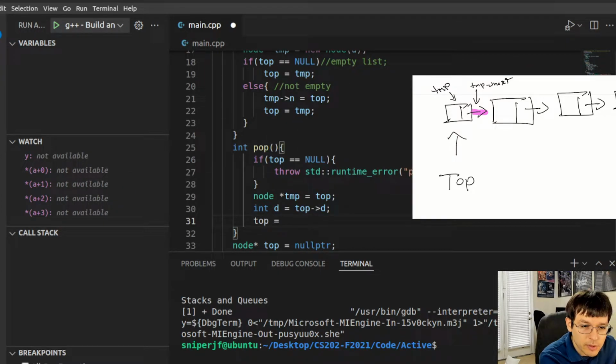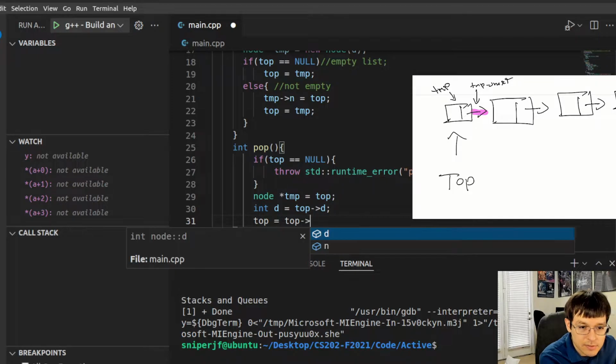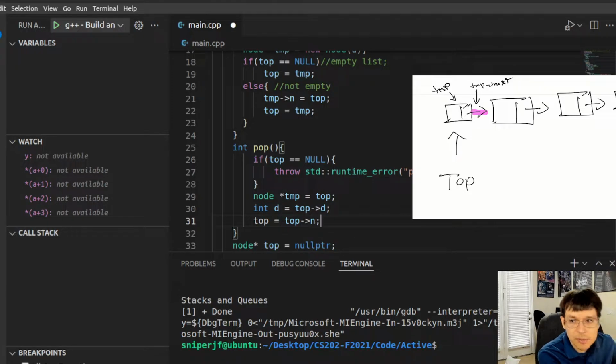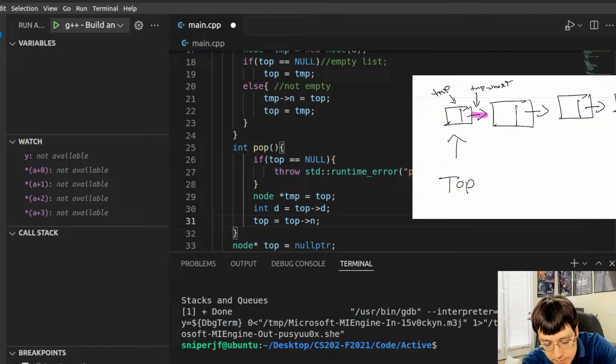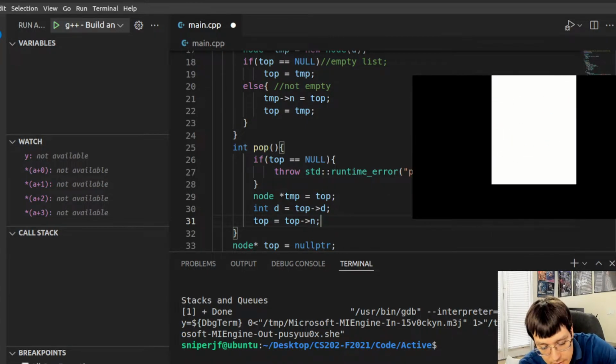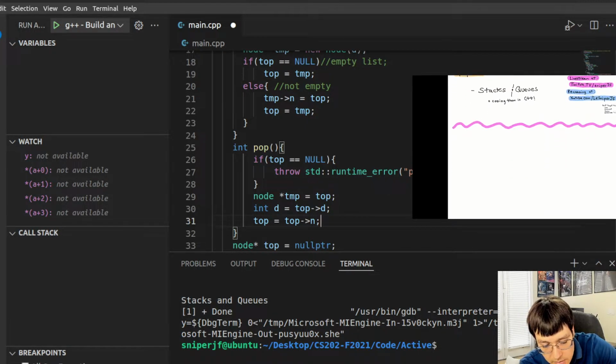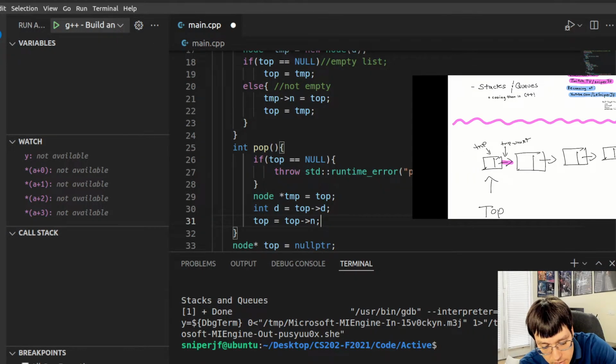So top is going to be whatever top was, but the next item in the node. So that means basically, from a drawing perspective here, if I take this code, copy, also get rid of this. Now I don't need it. It's going to be confusing. I want to do it over this one because it's today's code.